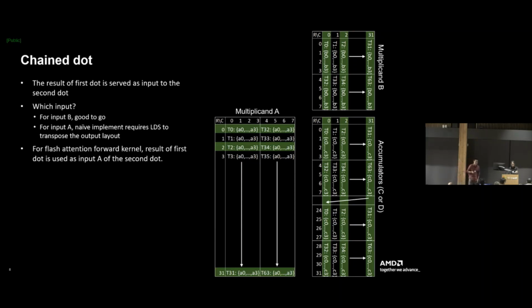With the knowledge of data layout, now let's talk about the problem of chain dot. This problem refers to when we want to use the result of the first dot as the input to the second dot. Which input to the second dot makes a difference here. If we are talking about input B to the second dot, we are good to go, because input B and output D have the same data layout. To put it another way, there's no need for redistribution of elements among threads. However, if we're talking about input A to the second dot, we have to go to LDS to rearrange the data among threads. So this is not good.